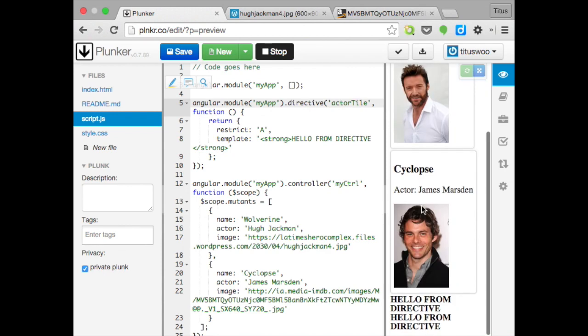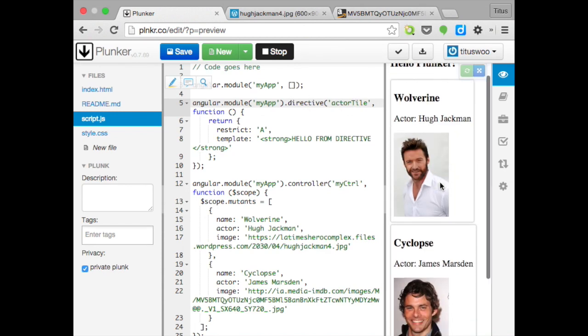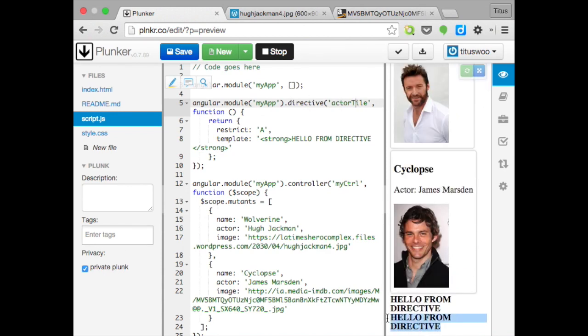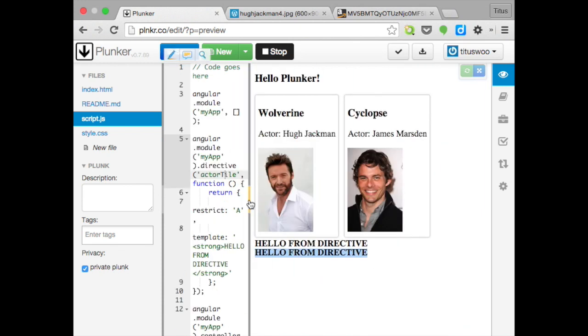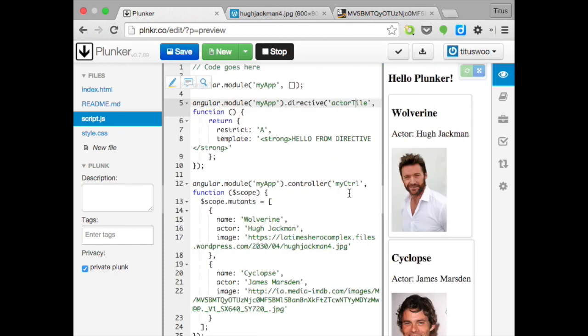All right. So we have our actor tile. If we look at the very bottom, we now have two. Oh, you guys probably can't see that, right? Can everyone see that at the very bottom there? Okay. Hello from directive, hello from directive. We have two tiles, Wolverine and Cyclops. Guess how many hellos we have at the bottom? Exactly 2, right? Sweet, so we're getting pretty close.